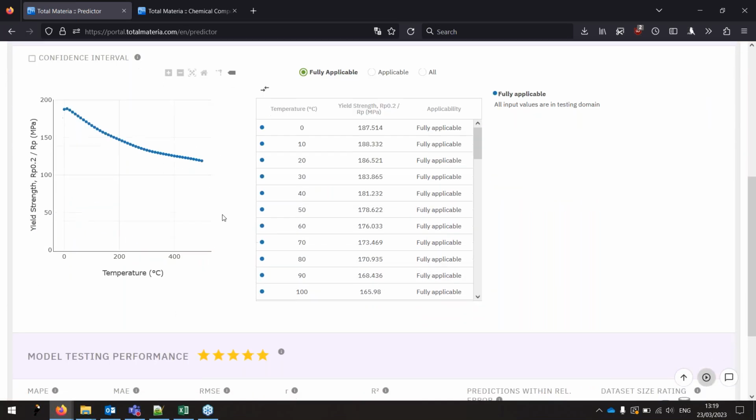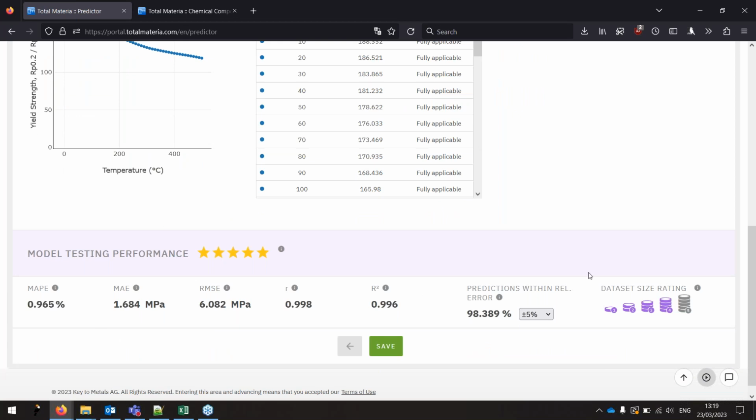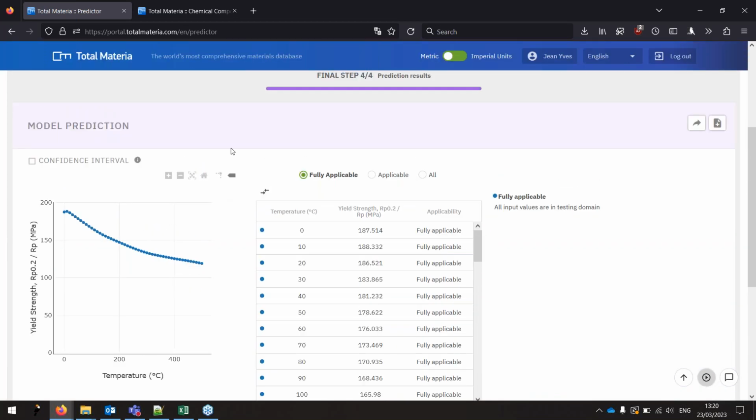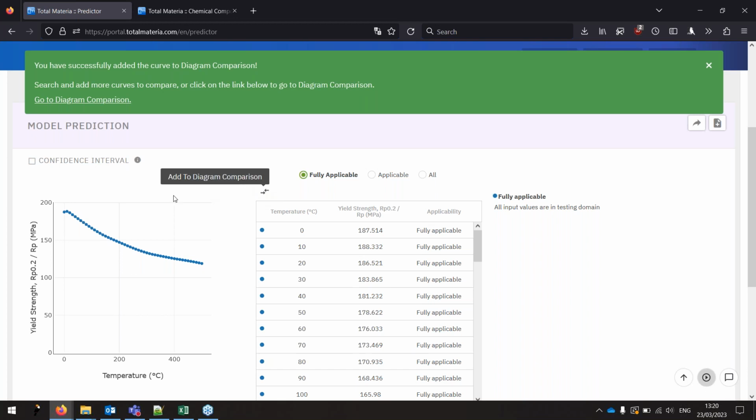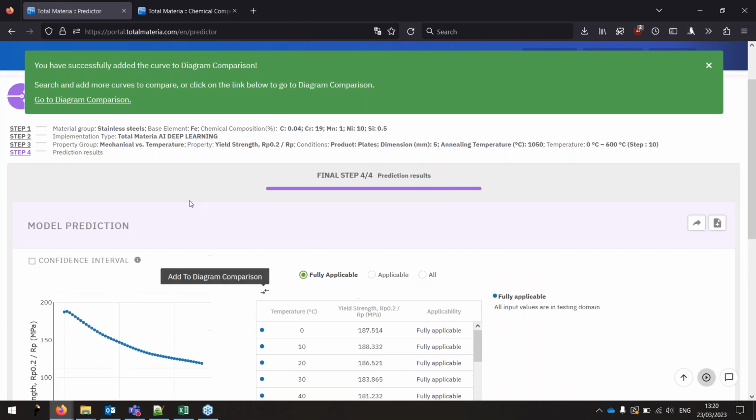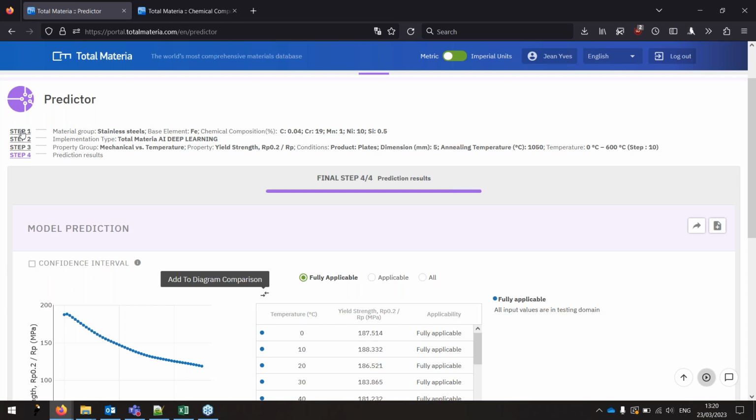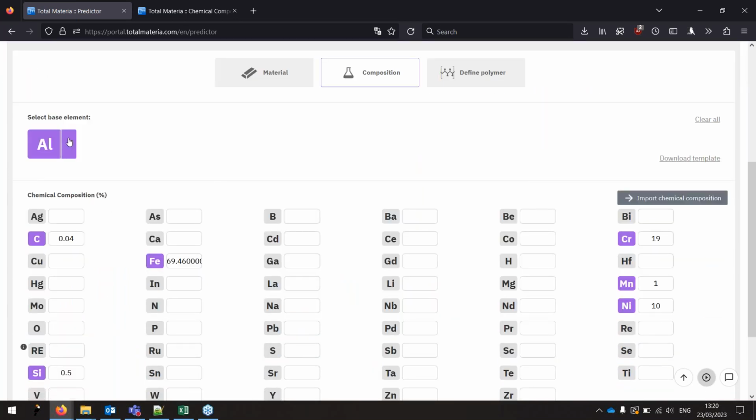So here I get a prediction. Again, with the model performances, as we see here, it is very, very performant, less than 1% mean absolute error, and almost 100% of the prediction between plus minus 5%. So using this, I will again use Total Materia to compare. So diagram comparison, and I step back to the first.